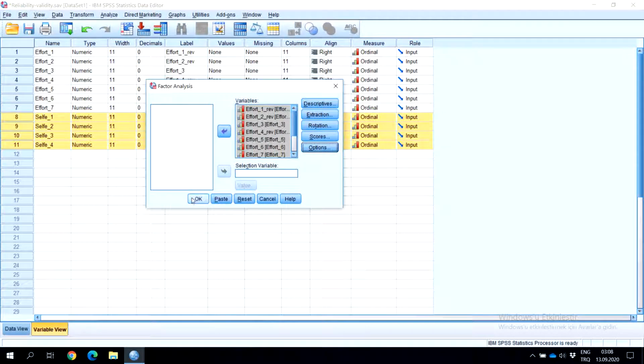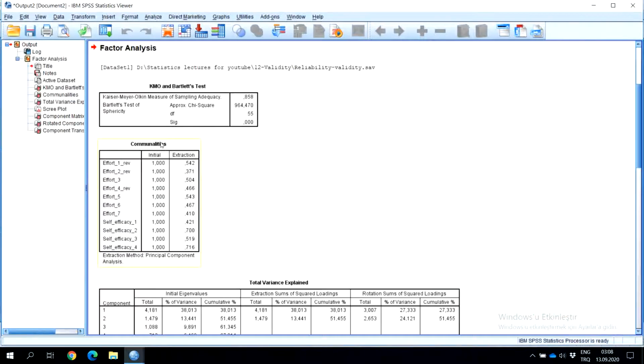Now let's click OK to see the output of our factor analysis. Firstly, we will see the assumption tests, the Kaiser-Meyer-Olkin measure and Bartlett test results.